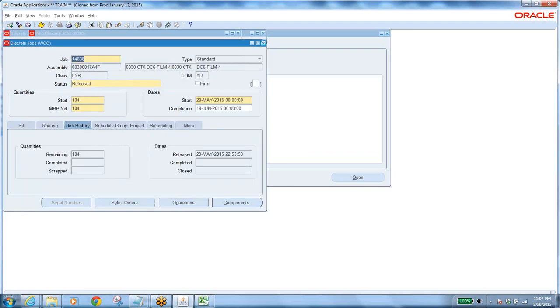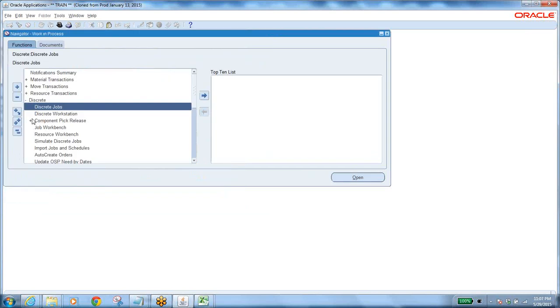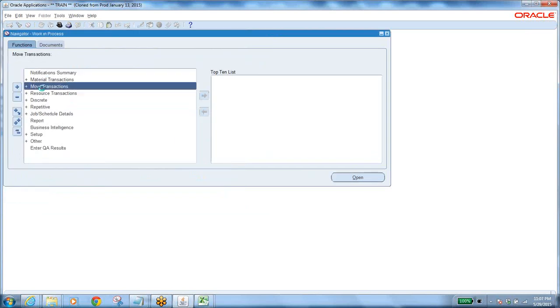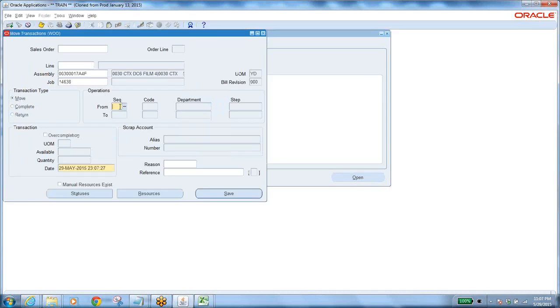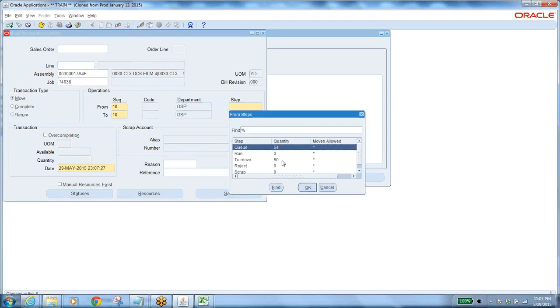Now it's just to see the job details. Okay, now I have to move. Move transaction. What is the job number? This is the job number. Press tab. See from the sequence, from the step, where it is.